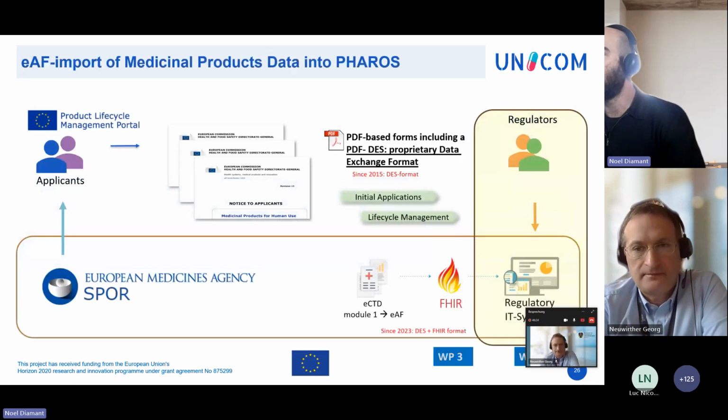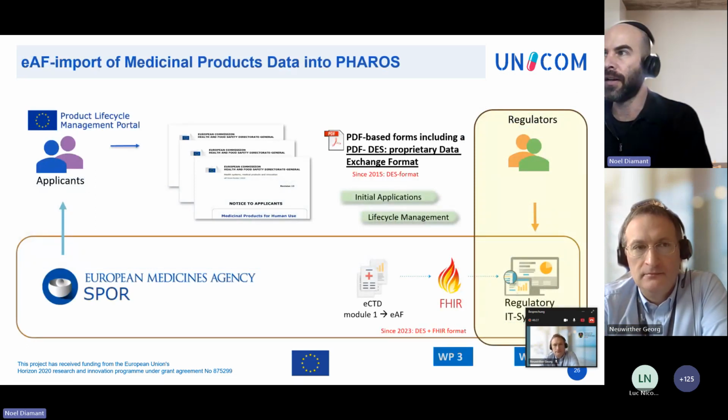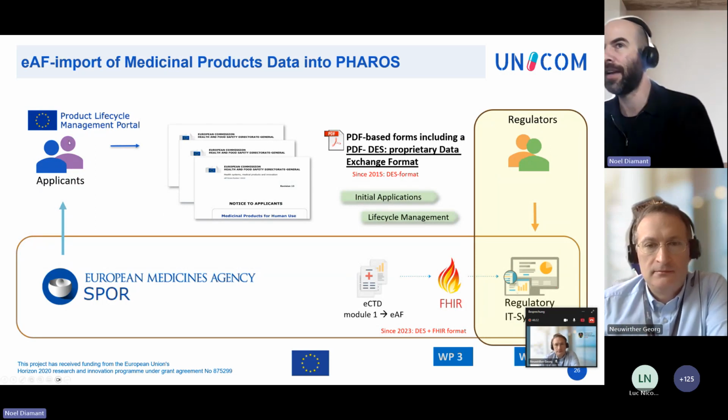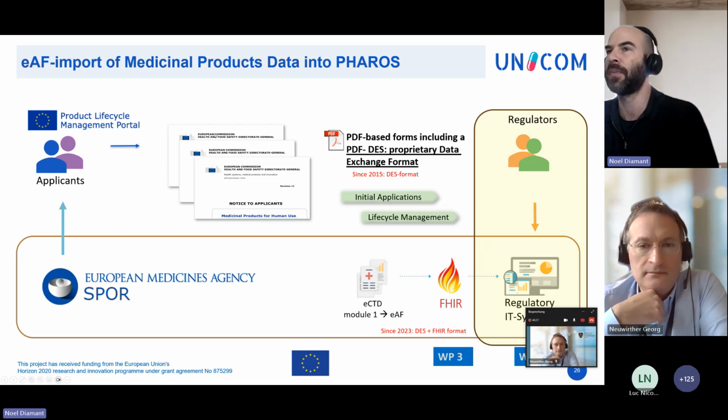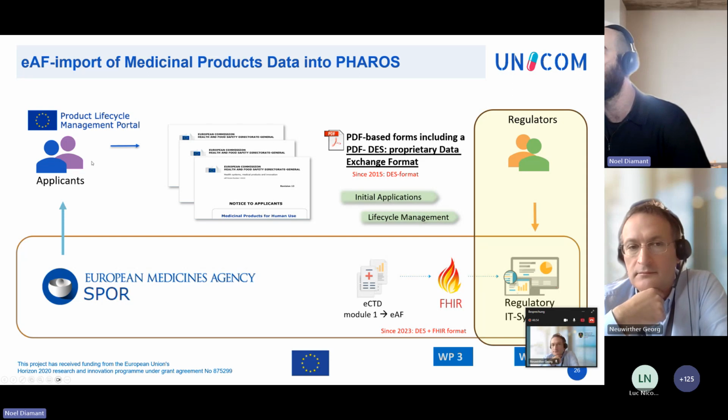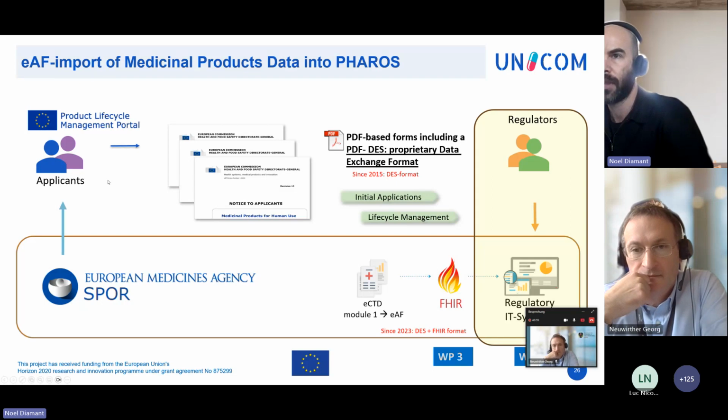Now, just a bit of a concept of where we are and where we've been and where we're going to. So the applicants at the moment, most of them are just drafting EFs, the legacy PDFs that we all know and that we've known for many years. But there is also the PLM portal, Product Lifecycle Management Portal, at EMA, where applicants can now at least draft central applications. And hopefully soon they will also be submitting MRP, DCP, and national variations.